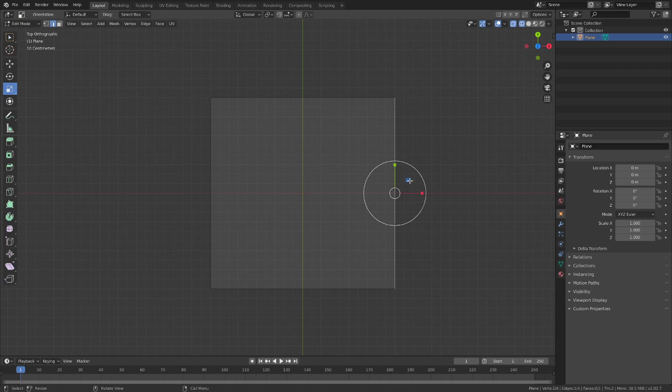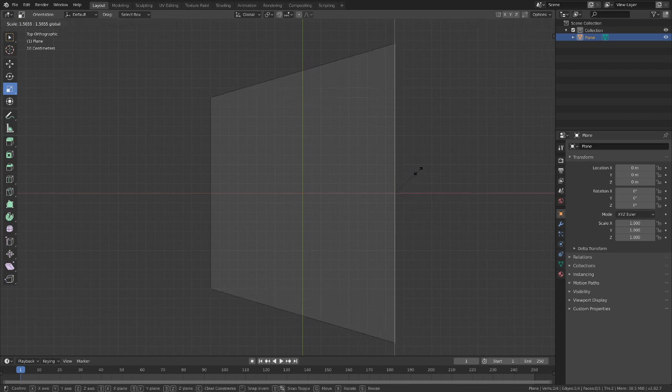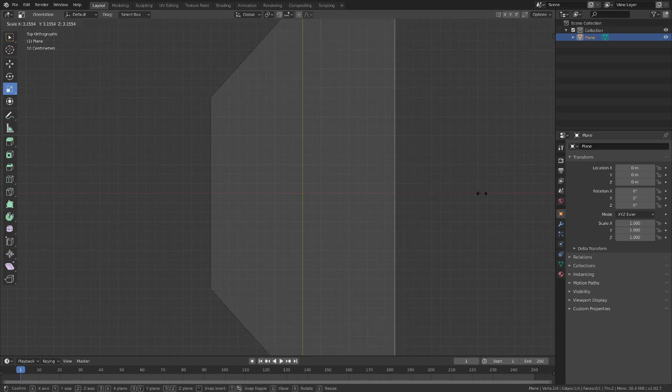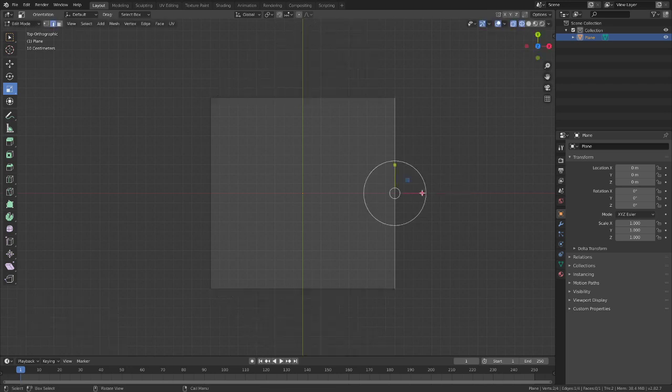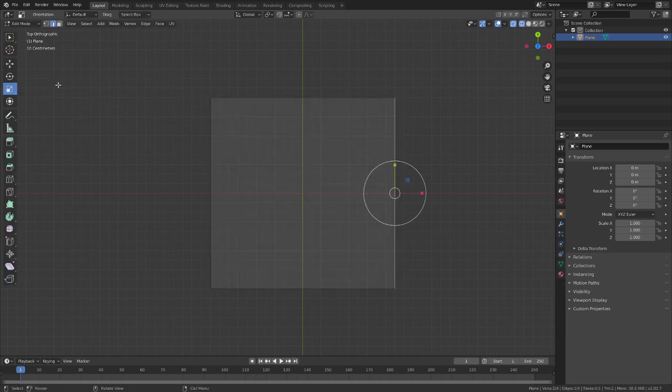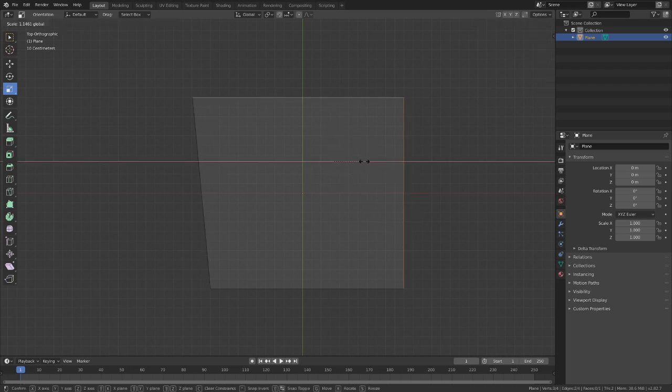Scale, of course, here it works in one dimension only for the edge, because it has only 2 dimensions, so I cannot really scale it this way horizontally. I can scale the whole object, I can scale all the vertices together, or I can scale 2 edges, okay?